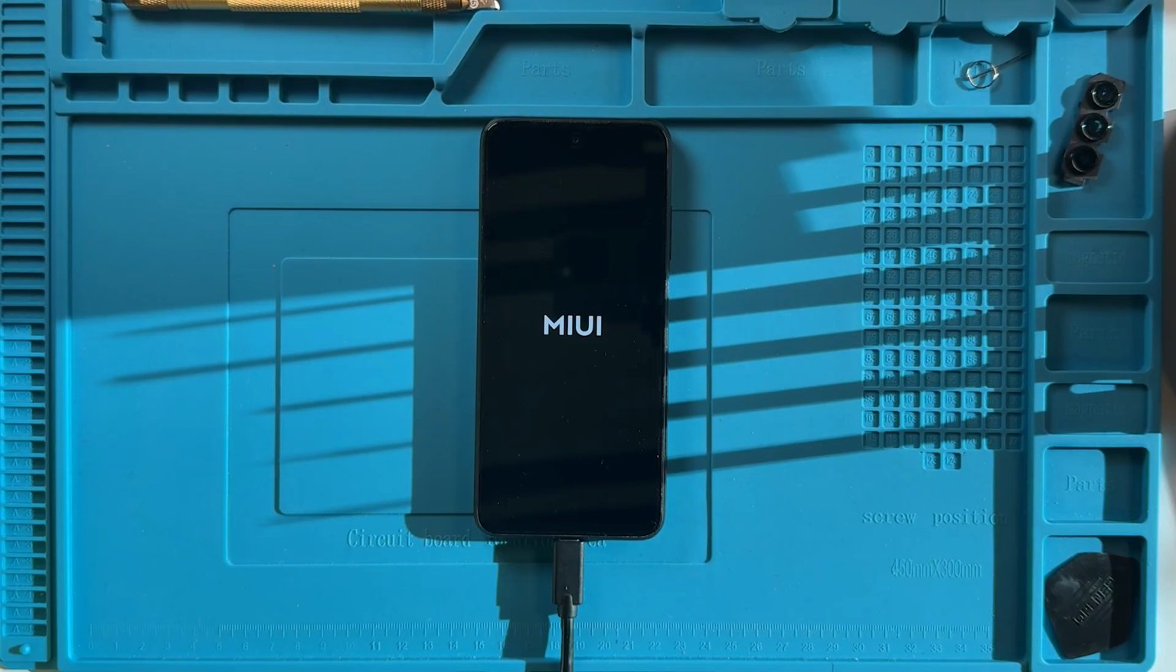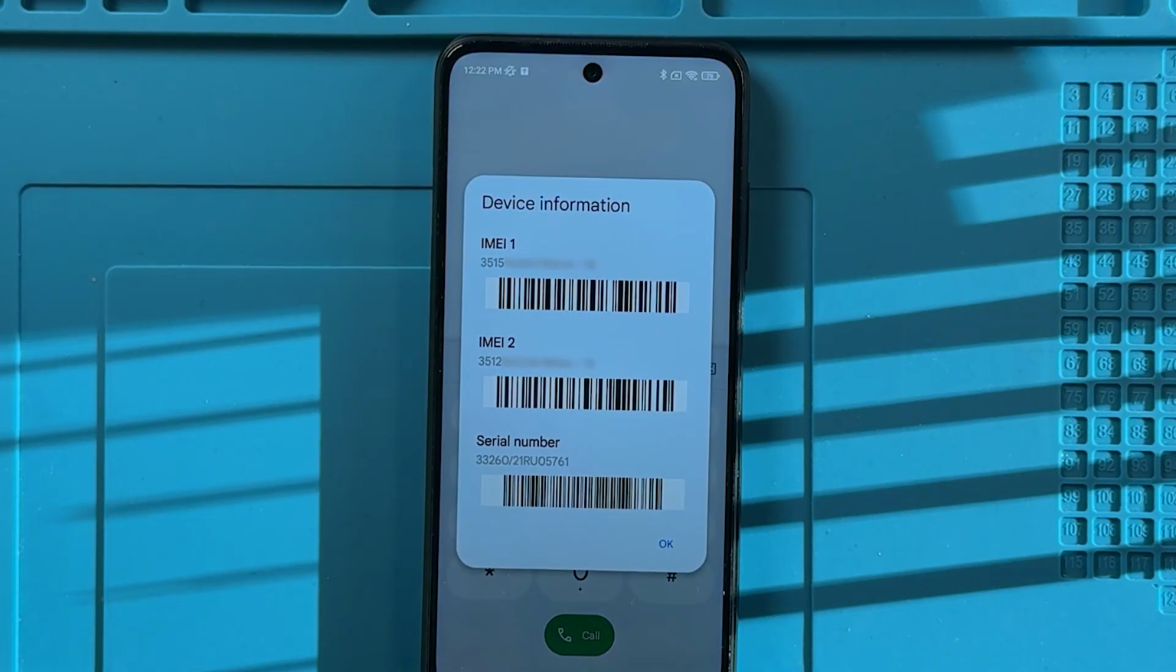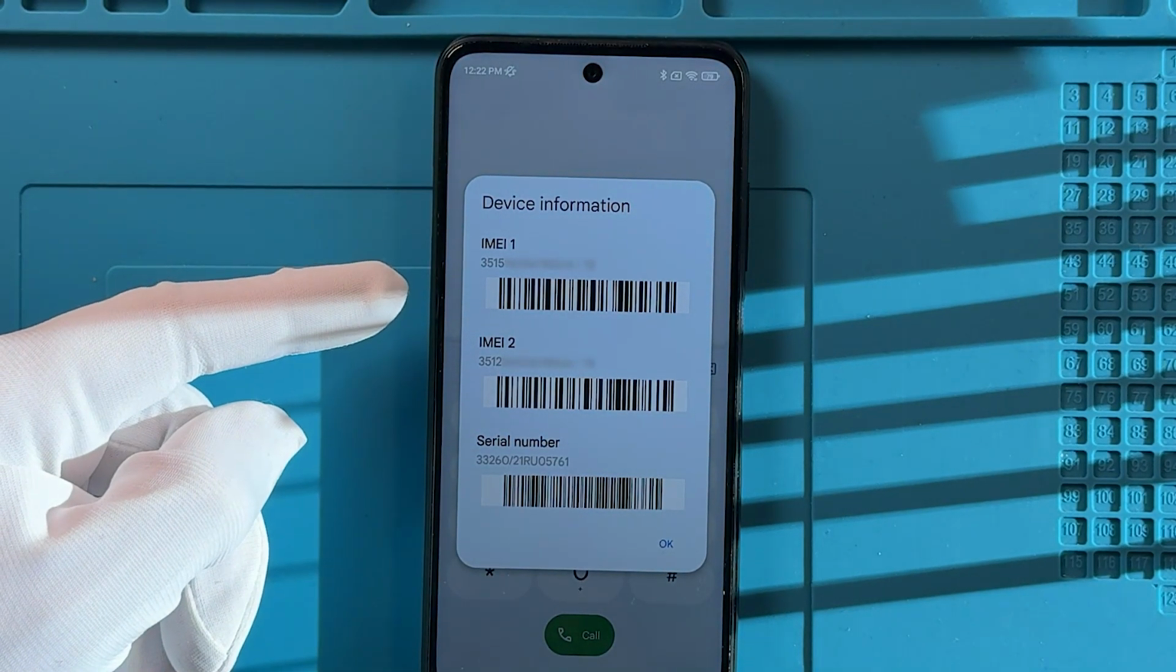Once booted up, check if the changes have been done correctly. As we can see, the IMEI was changed successfully.